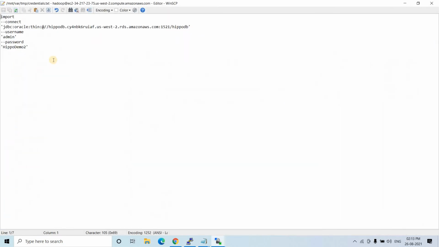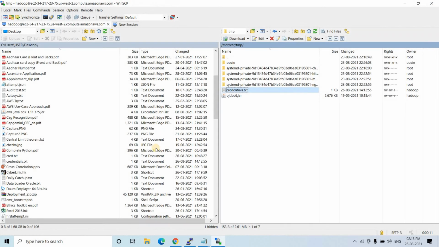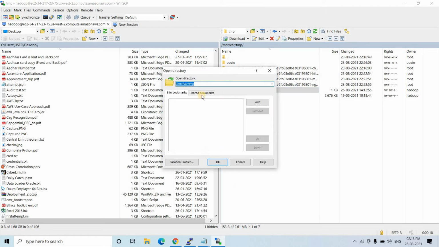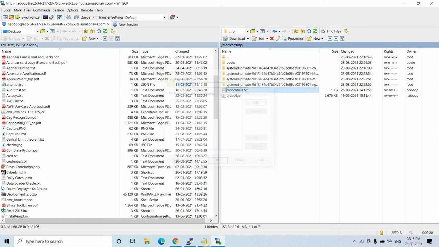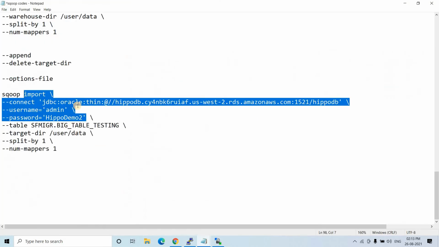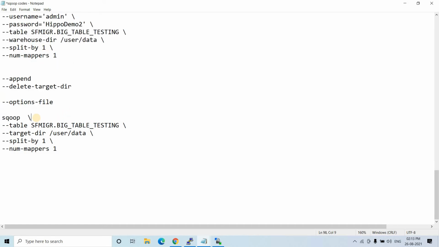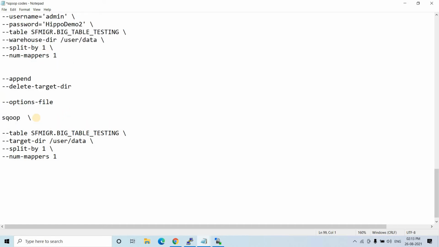You can see the same thing, whatever we have written now, present in EMR local. From our Windows local, we have moved to EMR local. Now we have to take this particular location, which is /mnt/var/temp, and instead of this particular Sqoop code, I will just make a backspace. So I deleted those things, and then here I will paste that particular location with options file as parameter.